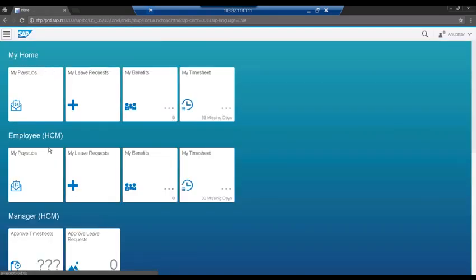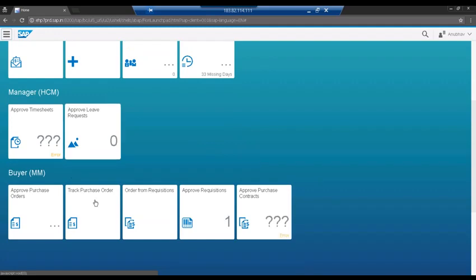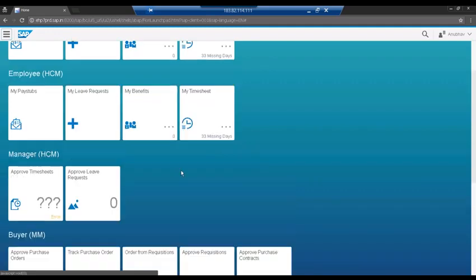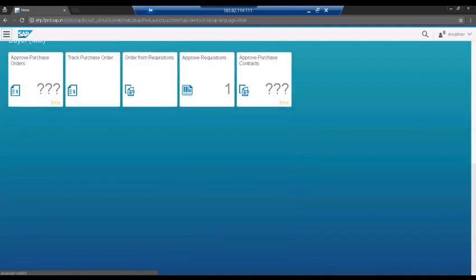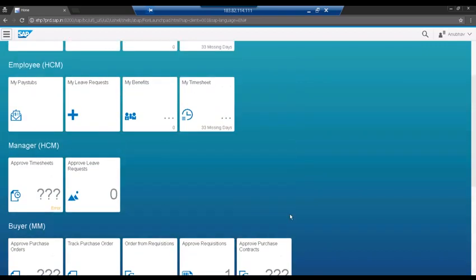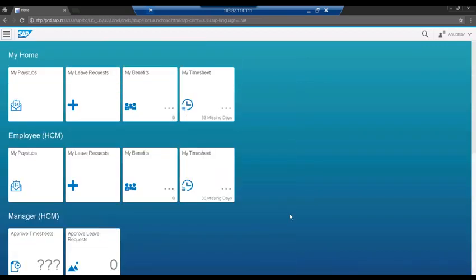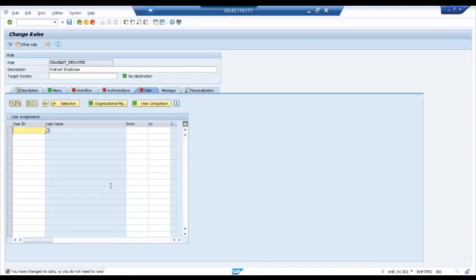You see my home, employee, manager, buyer, nothing comes. Why? Anyone? Why this user Anubhav is not able to see the tiles which we created just now? Why? You have not assigned the role yet. Let's assign this role to Anubhav user.